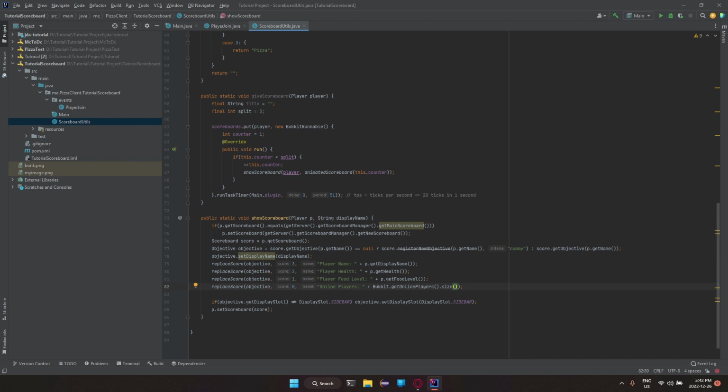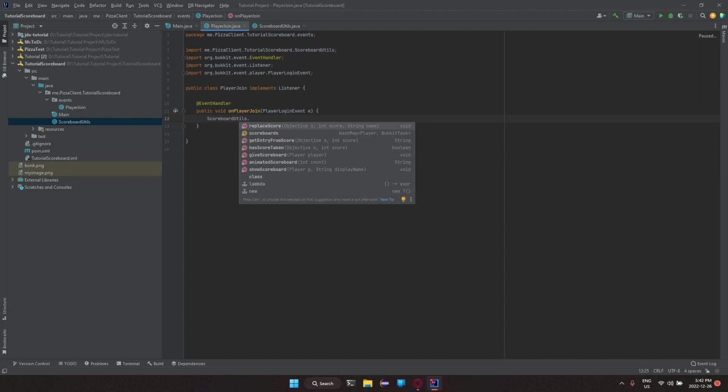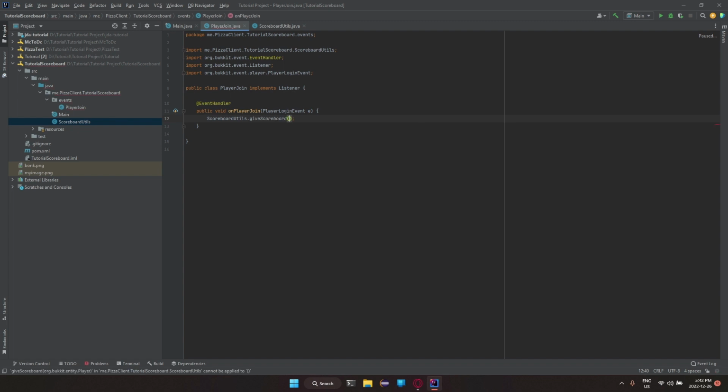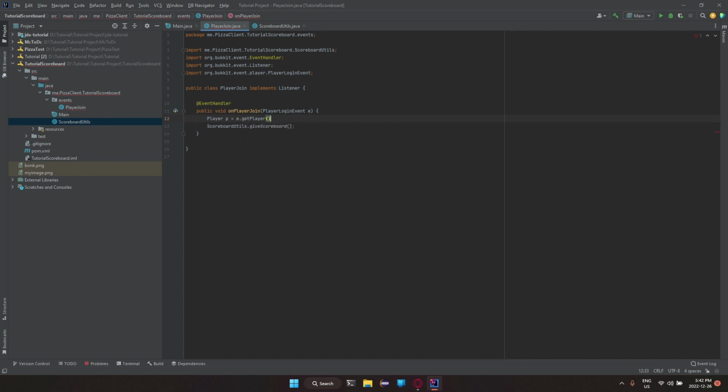And now if you want this to be shown at all, all you have to do is on player join, you just do scoreboard utils dot give scoreboard. And now we're going to need a player variable, so we'll just do a quick player p is equal to e.getPlayer.